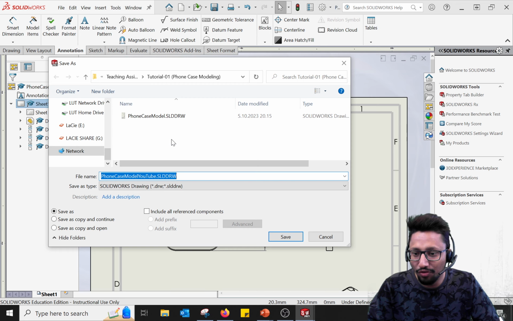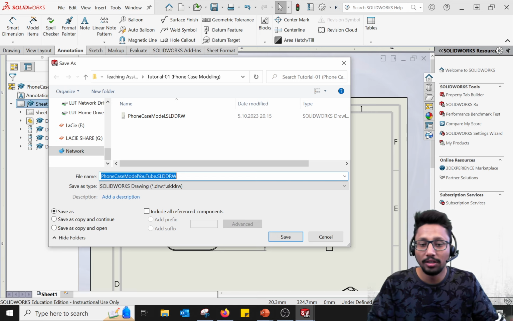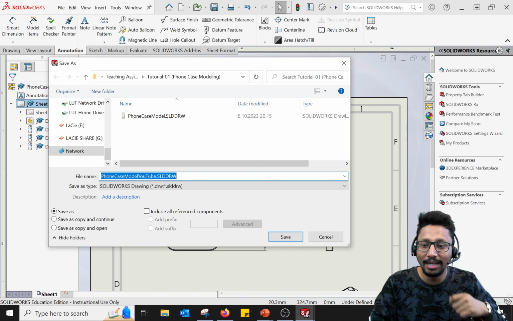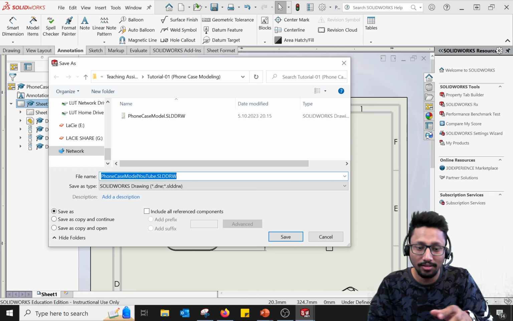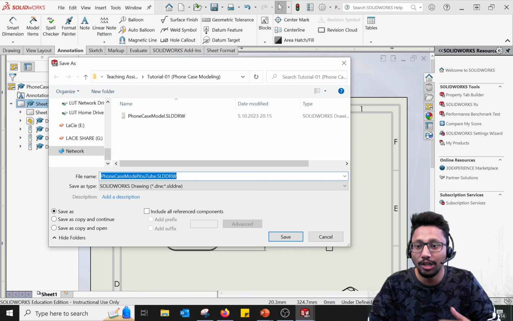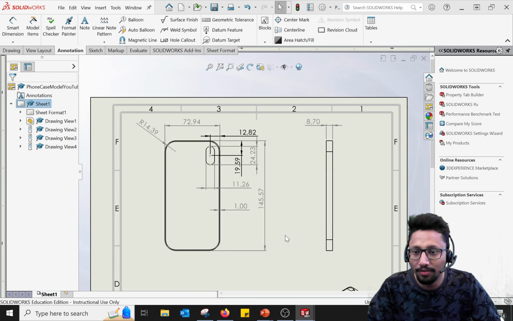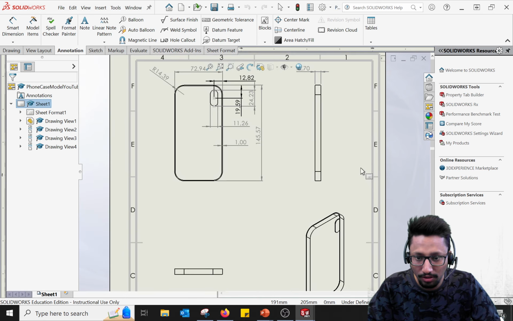I want to save this file in the same location where I saved my SolidWorks file for the YouTube. Now this one is saving by default as a SolidWorks drawing. Of course, I will suggest you to save it as a SolidWorks drawing, because then at a later stage if you want to make some changes in this particular sheet, you can. So my suggestion to you would be, first save it as a SolidWorks drawing file, save. So now my SolidWorks drawing file is here, which is ready, which is good.